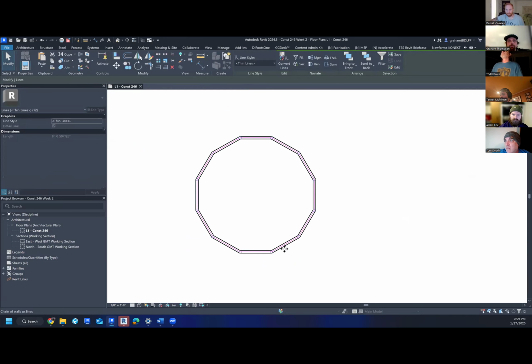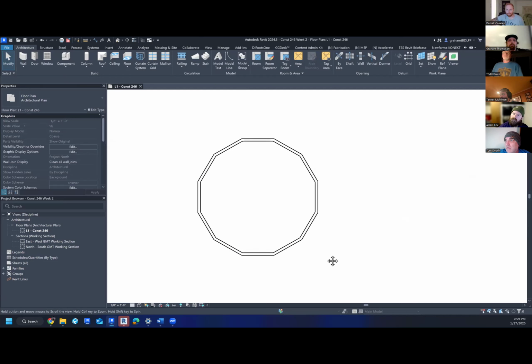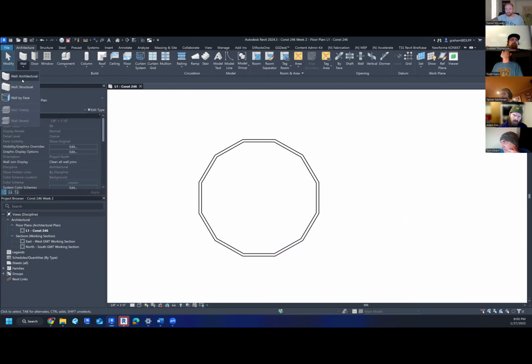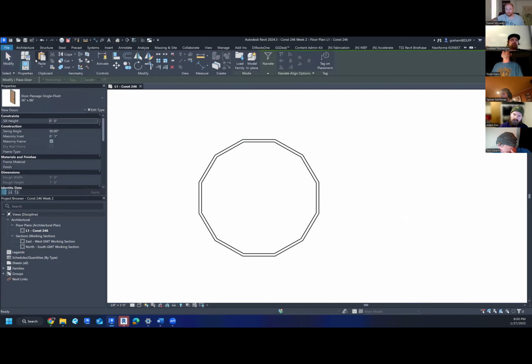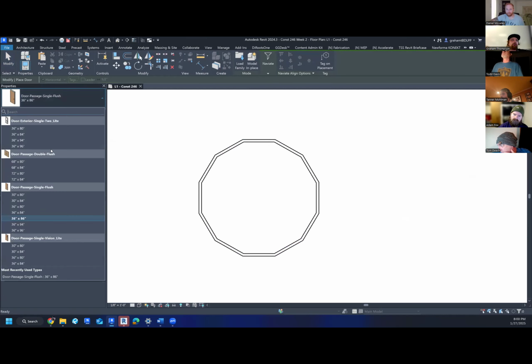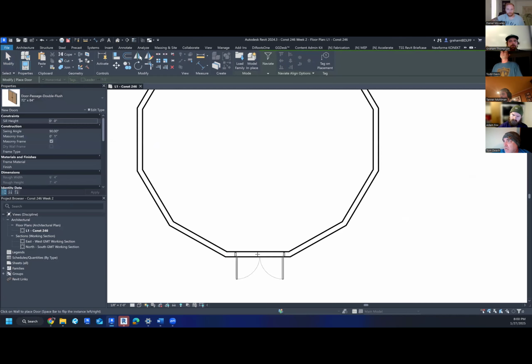So now, if I delete that detail line, it looks pretty clean. So I'm going to go ahead and just drop in a front door. I'm going to make this one a nice big double, 7284. Make it fill up most of the front.